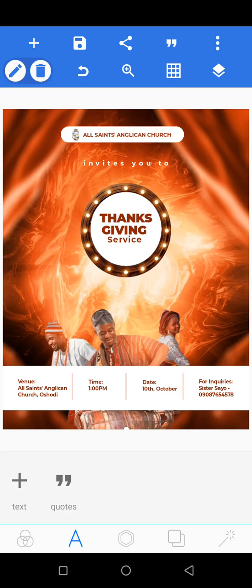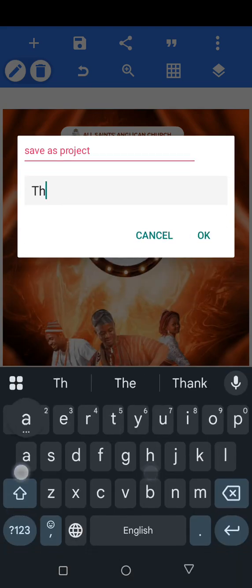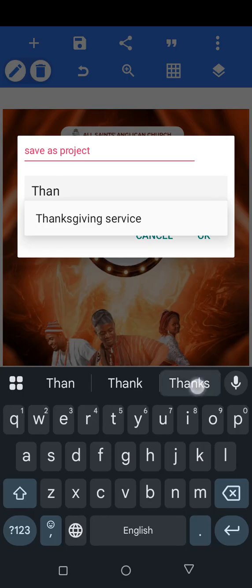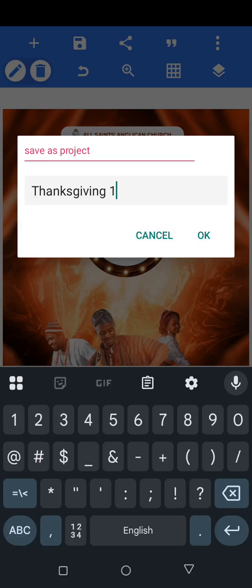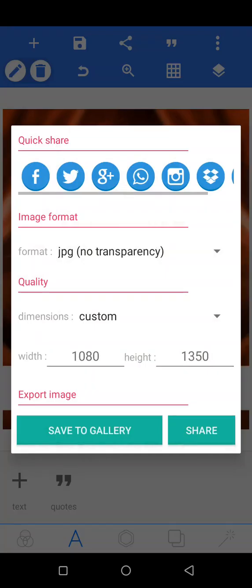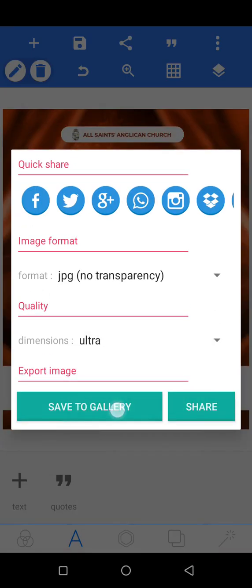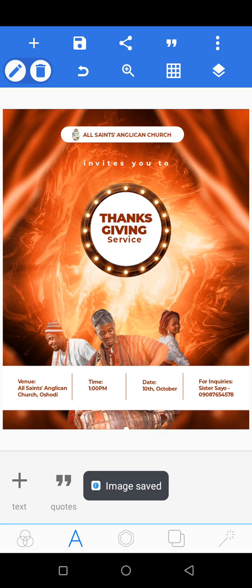So everything looks okay. All I'm going to do next is to save. We save as project, Thanksgiving service, Thanksgiving. Let's just do it that way, one. Then click on OK. So this is going to save on the PixelLab. Then click here, click on save as image. Go to dimensions, select all track, click on save to gallery. This is going to save to gallery. Then minimize.